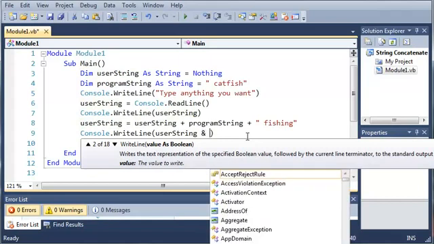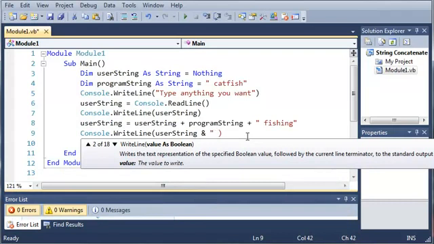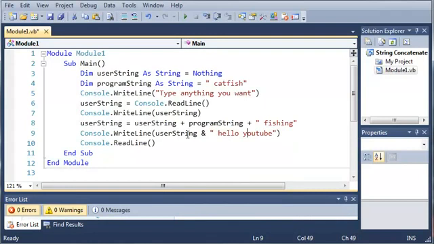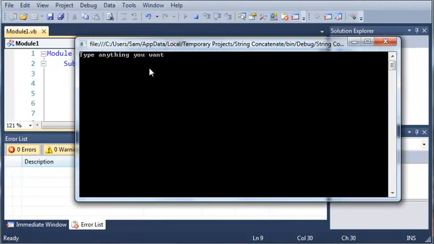Now we can also use this, which is what we've used in several other tutorials. We can use the and sign inside of our console.writeLine statement to add another string to it. So we'll just type hello YouTube. What this does is it takes user string and adds hello YouTube to it for the time being, and then it doesn't save hello YouTube. It's just there when this console.writeLine is called, and then it disappears. So let's go ahead and run this. Now it'll say type anything you want. So I'll just type in Sam. It shows us what we originally typed, and it says Sam catfish fishing hello YouTube.